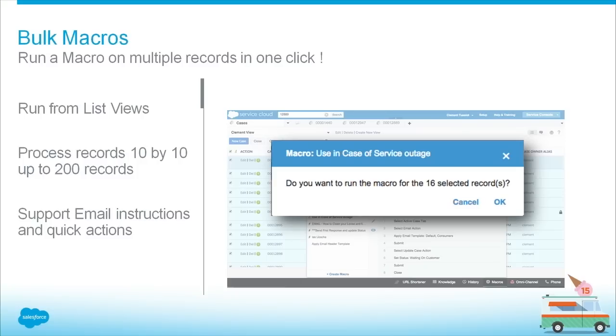Bulk macros. I know macros, but bulk macros, explain. So bulk macros is one of the key features we launched in summer. Now you can use exactly the same macros that you have on your case, lead, account, or contact, but you can use them from the list view. What that means is you can do some mass updates on cases and mass communication as well, mass email.